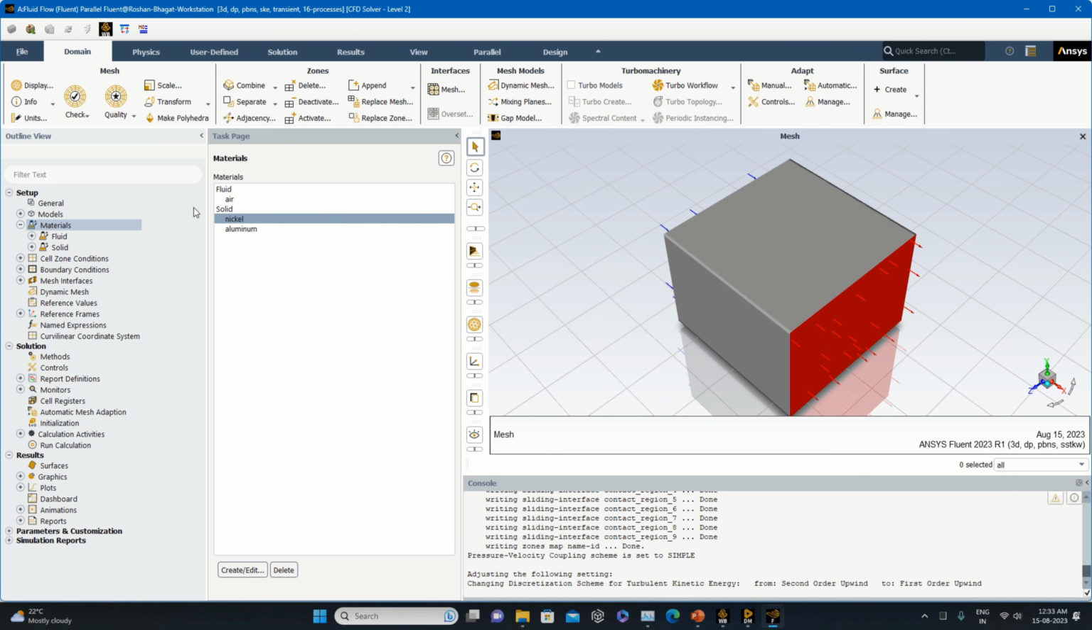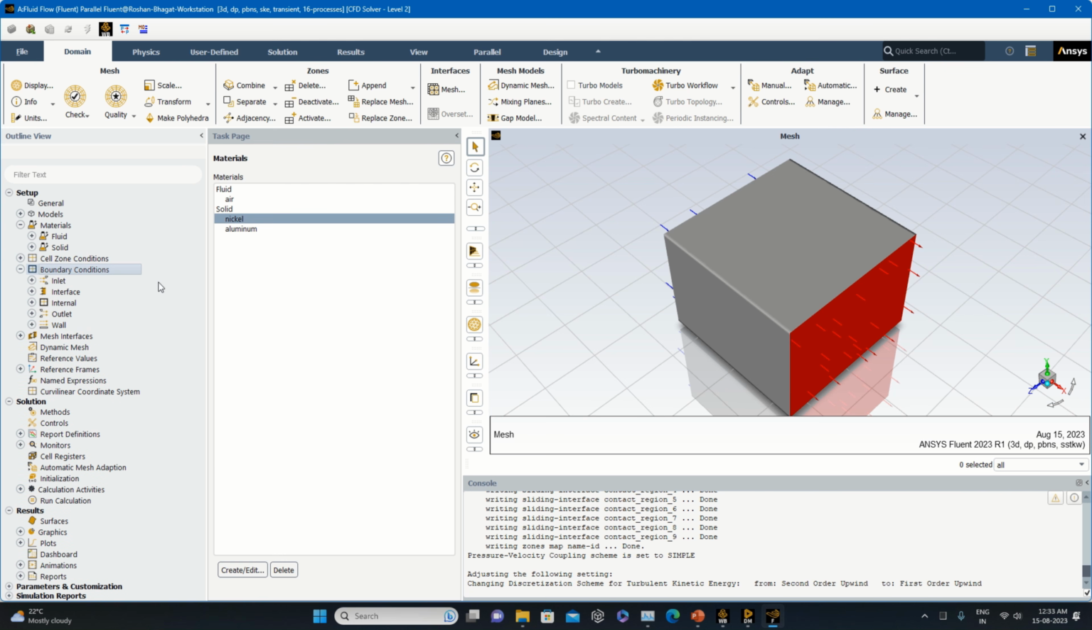Okay, so we have set air as the working fluid. Second, we have put nickel as the material for your cell. Now let's go for the boundary conditions.